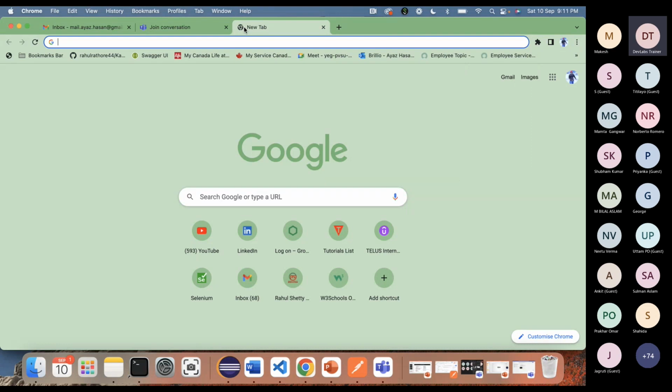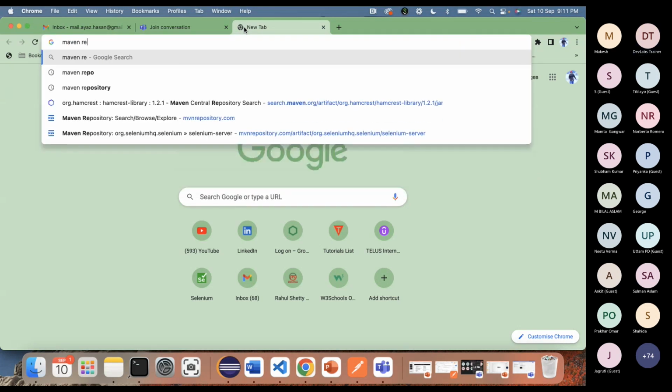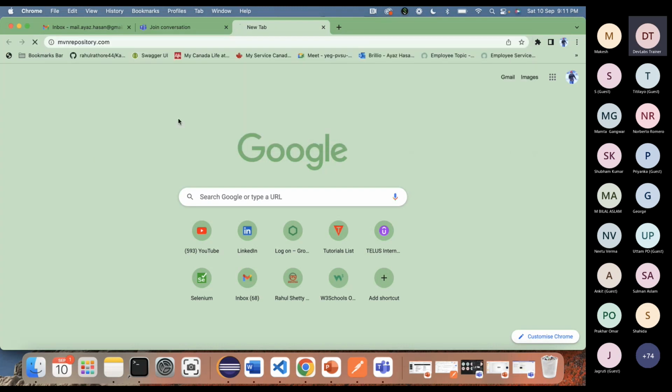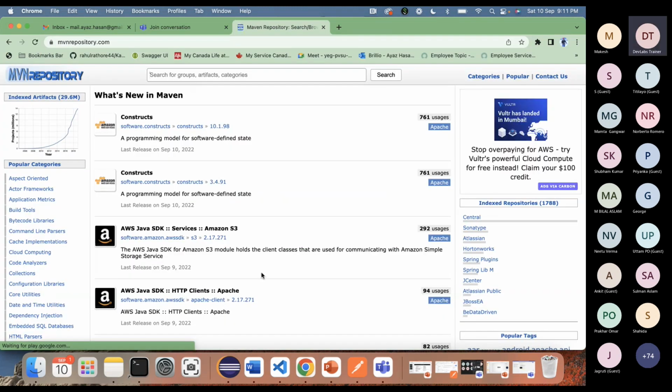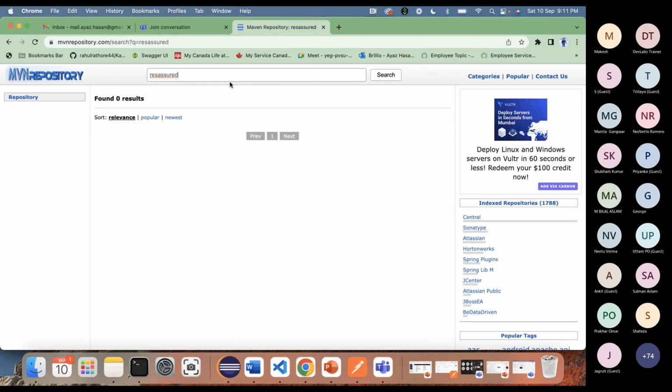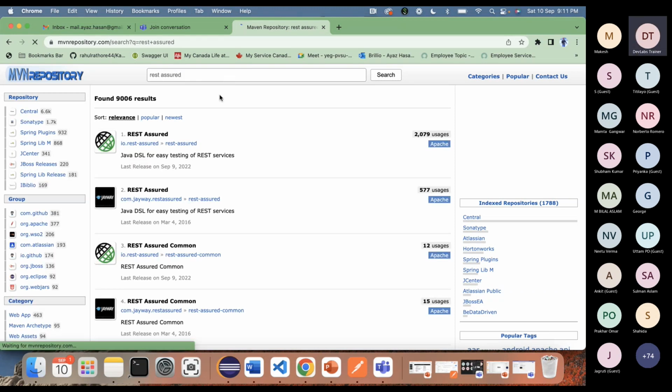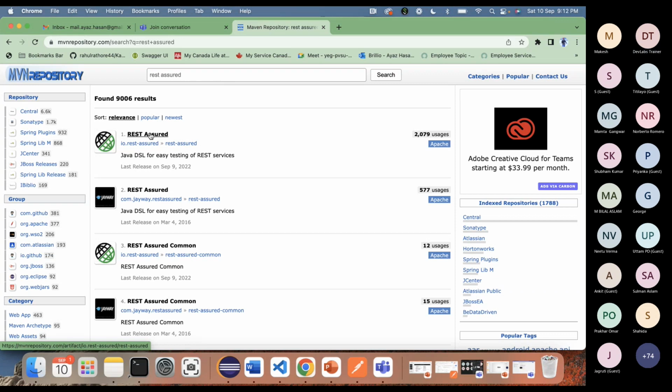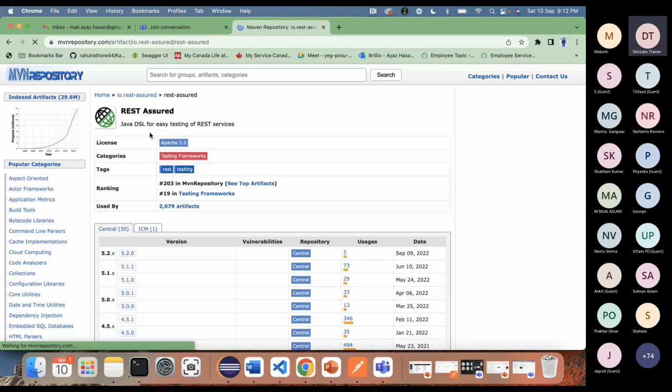So here, Maven repo. This is the repository from where I'm getting these. Here I need REST Assured, so I can search REST Assured, and I can find it. I need the dependency for REST Assured. If you click here, you can see this is the latest version. If you click here, you can find that dependency.